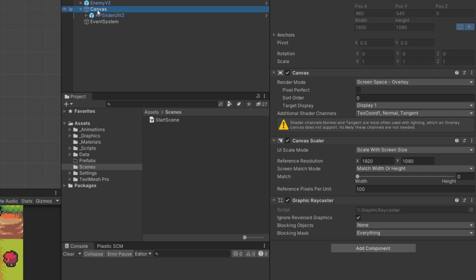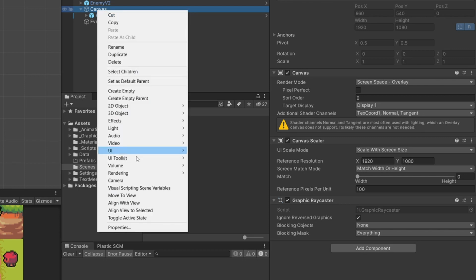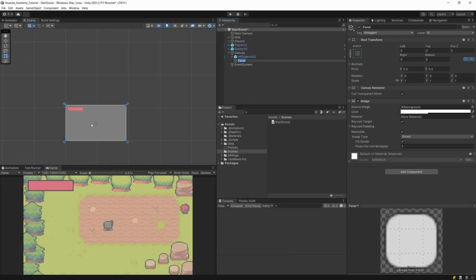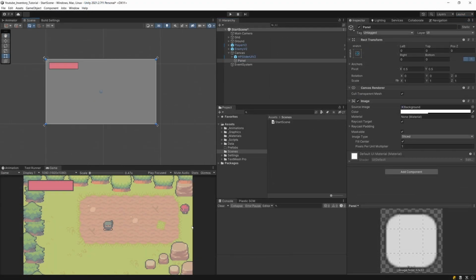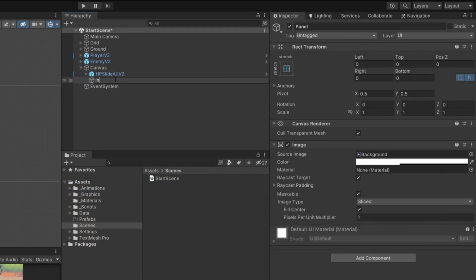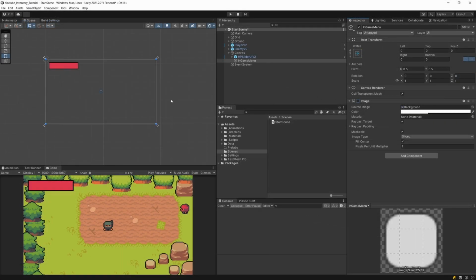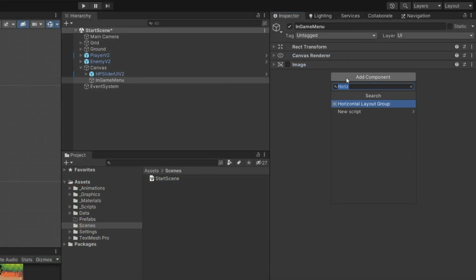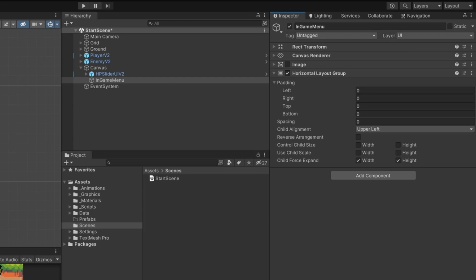So let's right click on our canvas in the hierarchy, select UI, and select Panel. Our panel will be created to fill the whole screen. Let's change its name to In-Game Menu. Okay, and we are going to disable the image here, so this is transparent. Now, beside this, we are going to add to this component, so let me minimize the Rect Transform and the image. We are going to add the Horizontal Layout Group, so type horizontal and add it to our component.